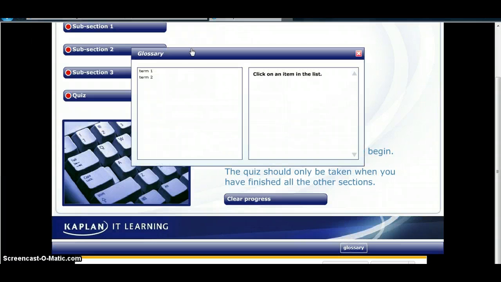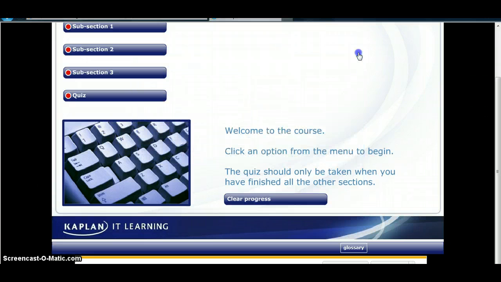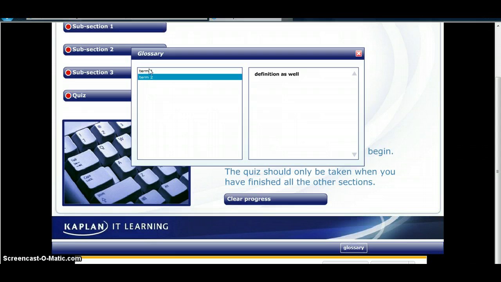So when I click on glossary, it pops up. It says term 1, term 2. I click on term 1, and it shows me definition, and term 2, definition as well. And you can pop that up on every single page, and you can contain literally hundreds of definitions in there. We've done it on several courses. I haven't really found any limit yet, so go ahead and knock yourself out with that.